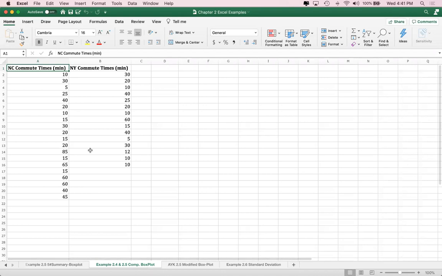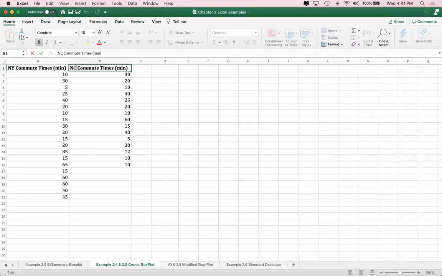Before we begin, we need to make a correction to this. The columns are mislabeled. The first column is actually the New York commute times, and the second column is actually the North Carolina commute times. Now, examples 2.4 and 2.5 can be found in the textbook on pages 52 through 53. And it's looking at the travel times to work for two samples from two different states.